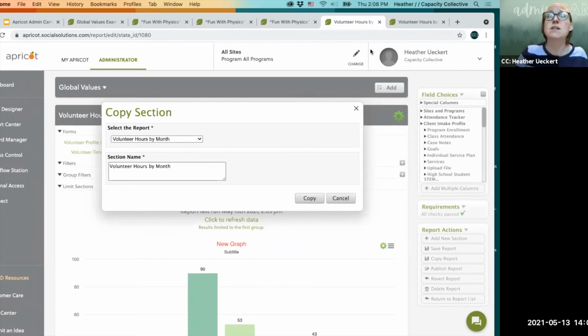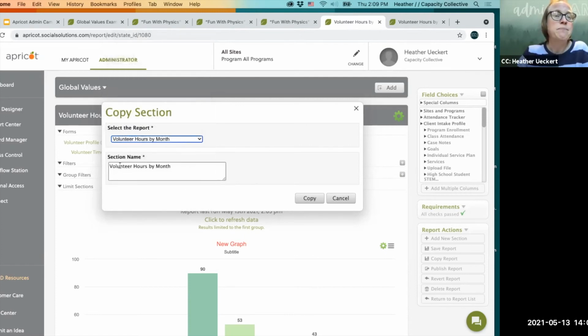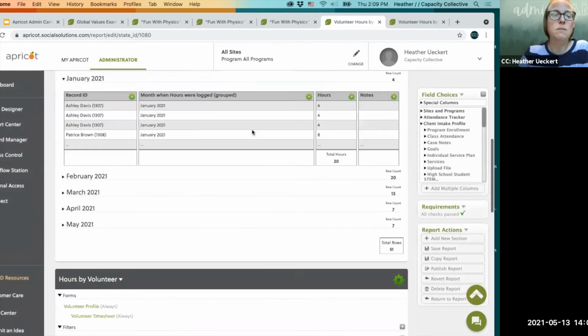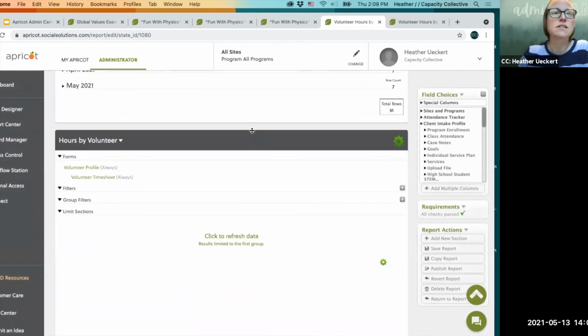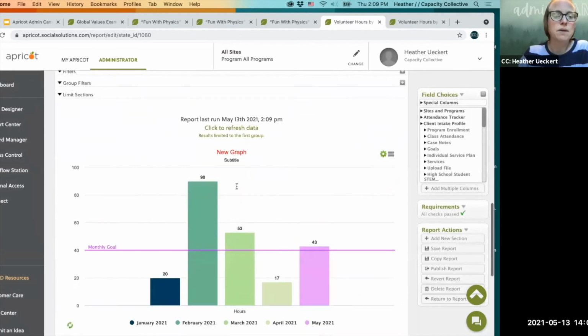Here you can select the report that you add it to. It assumes you want to add it to the same report you're in, but you can also select any other report in your system, which is nice. Here though, what I want to see is hours by volunteer. So I'm going to change the name and select copy. Now it's duplicated this report on the bottom. I'll click to refresh. It's an exact copy of what I did before.